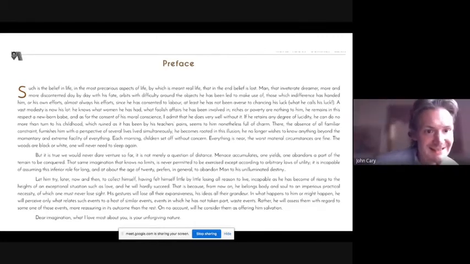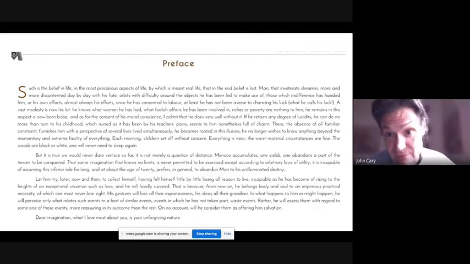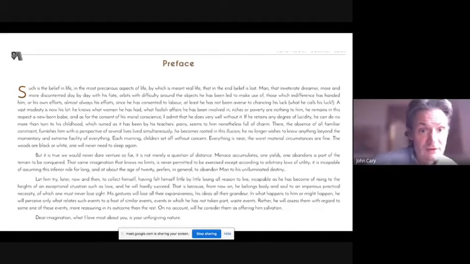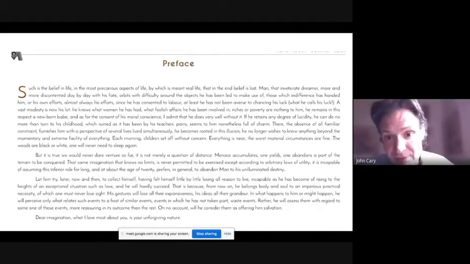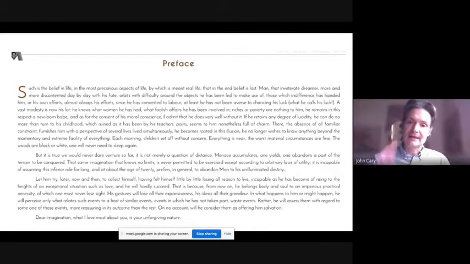"More and more discontented day by day with his fate, orbits with difficulty around the objects he has been led to make use of, those which indifference has handed him, or his own efforts, almost always his efforts, since he has consented to labor. At least he has not been averse to chancing his luck. What he calls luck." Wow, that's a long sentence, and that's going to take more than a minute to read.